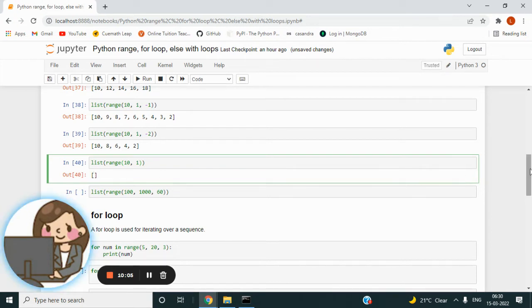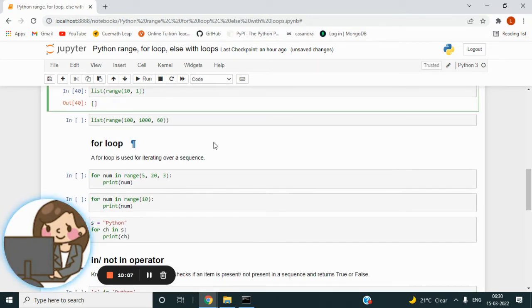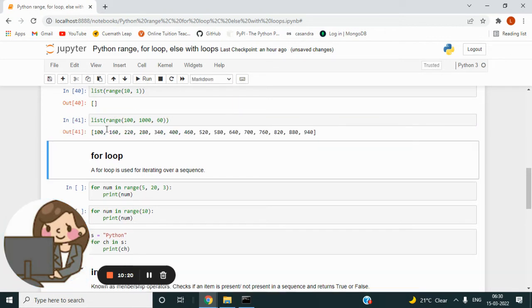Now this is just to show a sequence of numbers with higher numbers. We are starting with 100 going up till 1000, but in steps of 60. So 100, 160, we are just incrementing by 60, 60, 60. At 940, when you increment 60 it is 1000, but 1000 is the stop, so that's why it is not included over here. I hope range is clear to everyone.